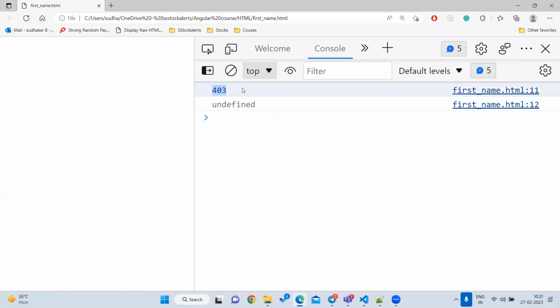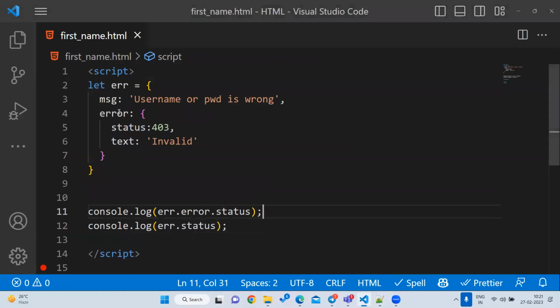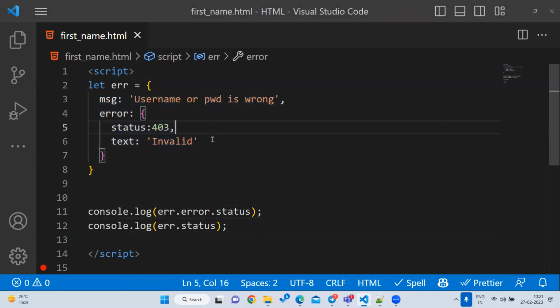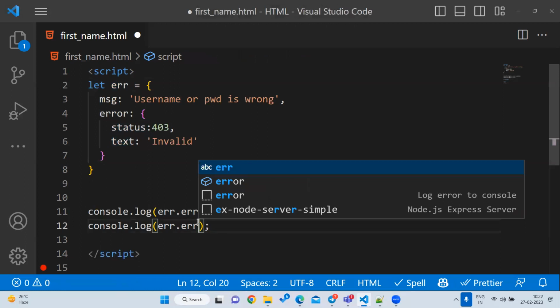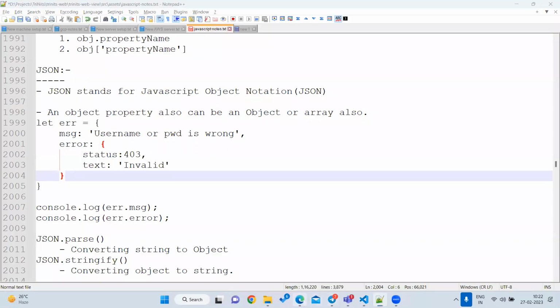Okay, first I am getting 400, second I am getting undefined. Why will you get undefined? Because there is no property directly inside this object called status. Correct, right? Okay, suppose again if I want to print my text message, tell me how to do this one. Error dot error dot message. Okay, text, sorry. Okay, error dot text. Correct, right? So like this it will print the value.